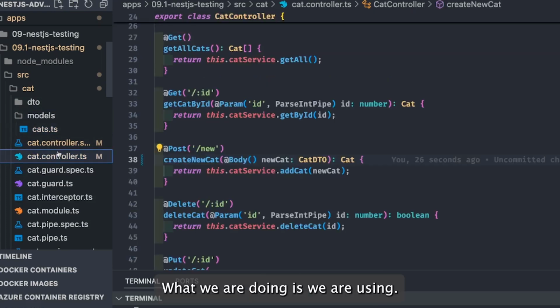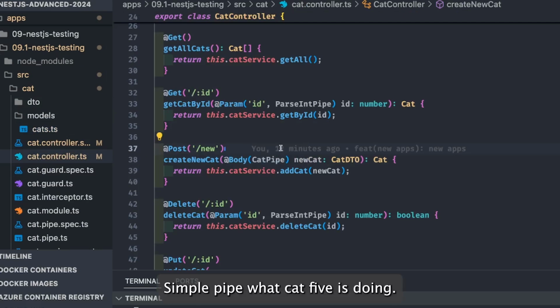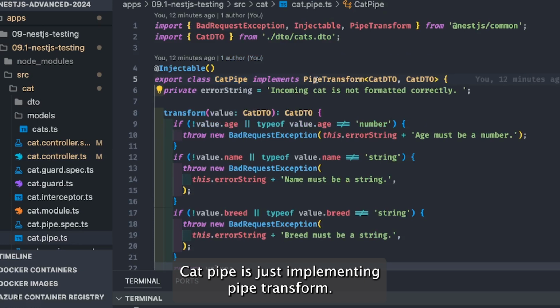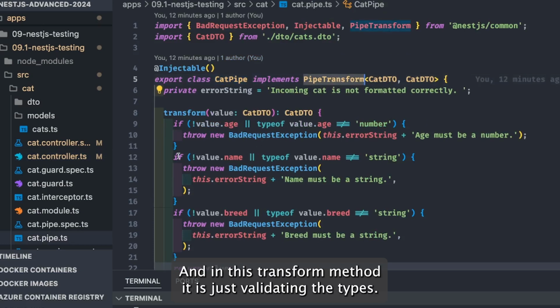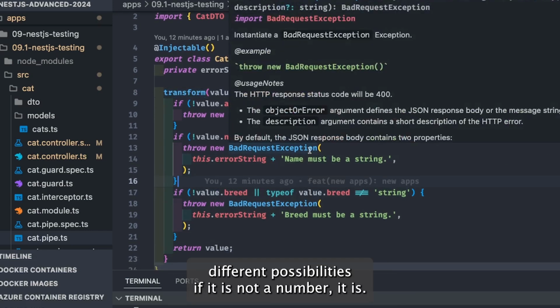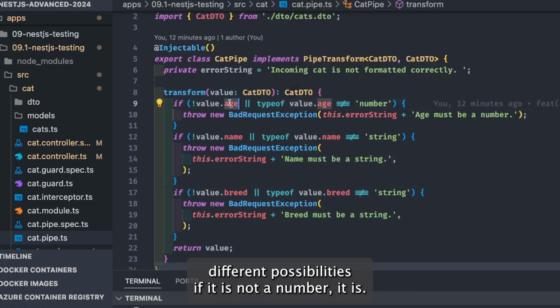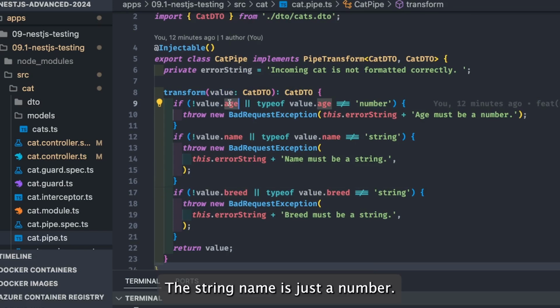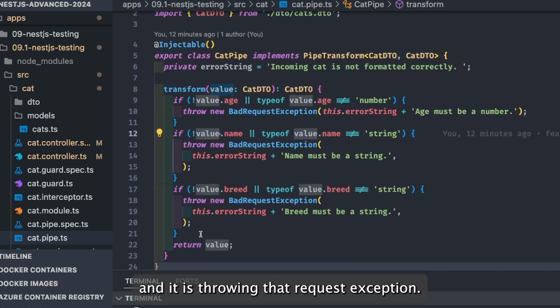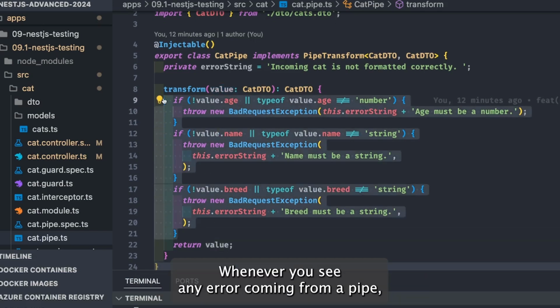Here what we are doing is we are using a simple pipe. What cat pipe is doing, if you see, I mean, you can build your own pipe. Cat pipe is just implementing pipe transform, and in this transform method it is just validating the types. Okay, the breed, I mean, there may be different possibilities. If age is not a number, age is a string, name is just a number, all those permutation combinations are there.